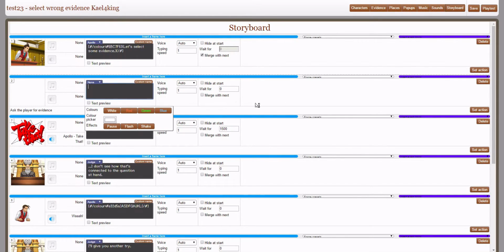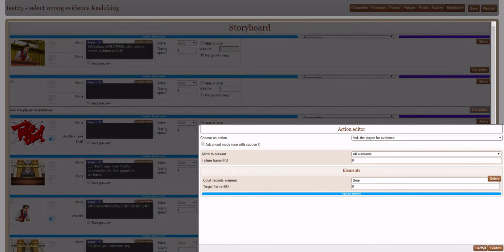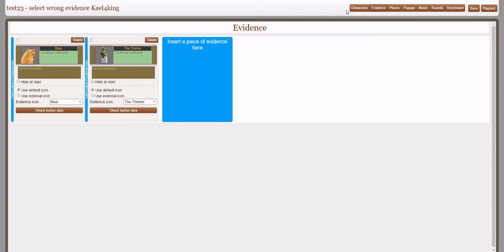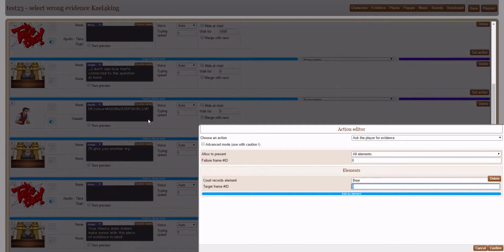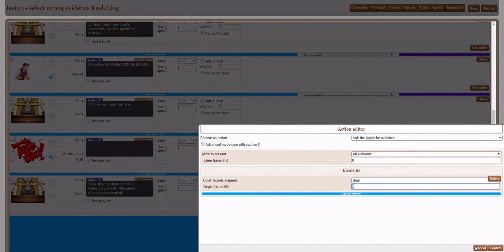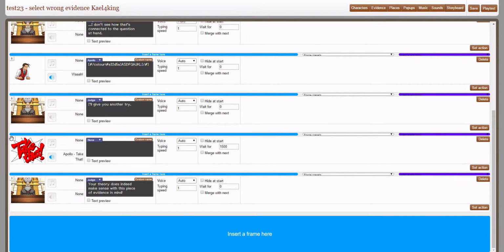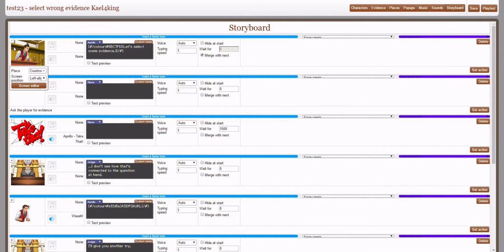So here is the first step. We have to ask the player for evidence. So of these pieces of evidence, the bear and the thinker, I've already selected right now that the bear is going to be the correct answer. So if the bear is presented, it will go to the successful conversation, which we can see right here is frame 11. The frame number will be on right here. So this is frame 11.